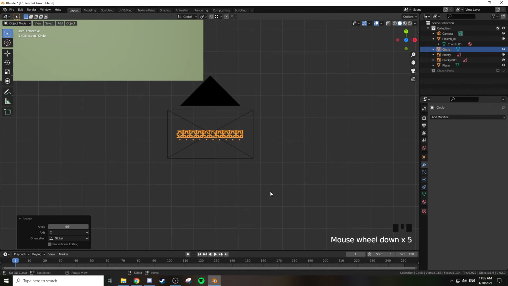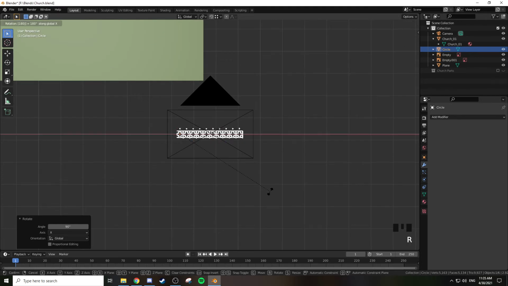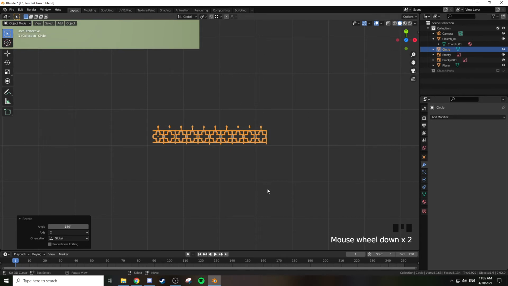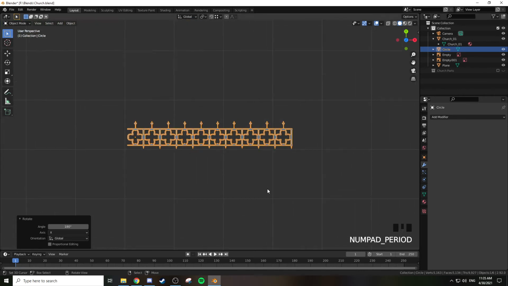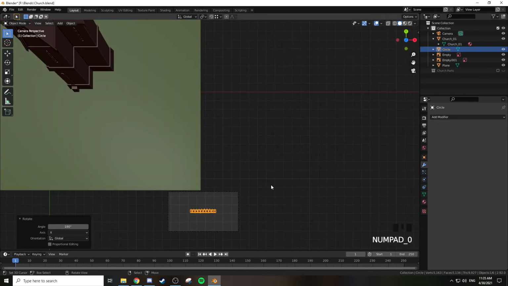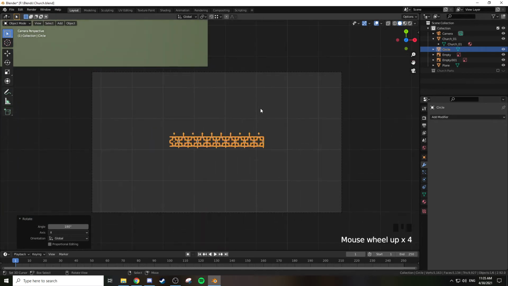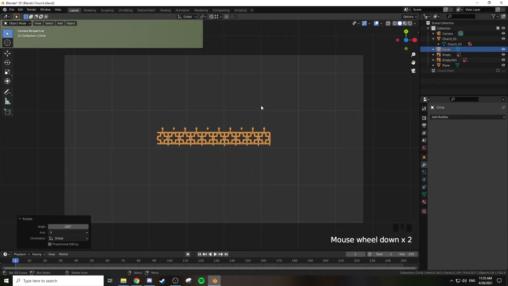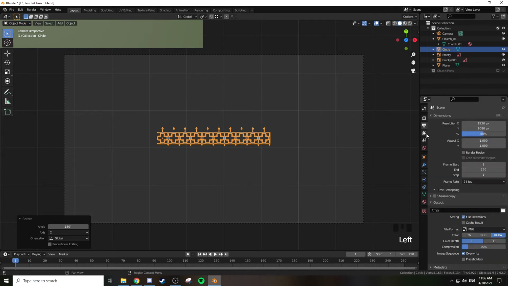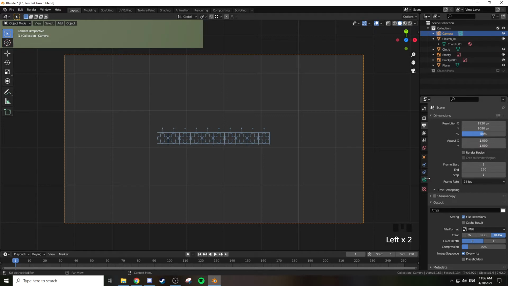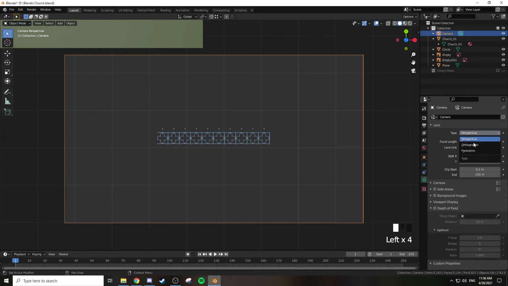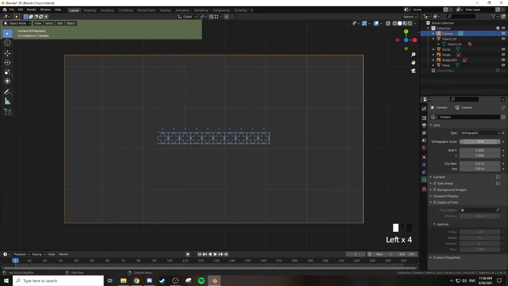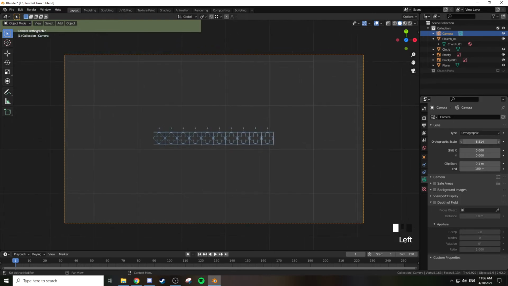That's upside down, so we'll rotate on the X 180. Go to our camera view, period on the numpad. Oops, 0 on the numpad. And what we can do is go to our camera view. Where's our camera? Select the camera on the side, camera tab, and we're going to do orthographic. And then we can adjust the scale.